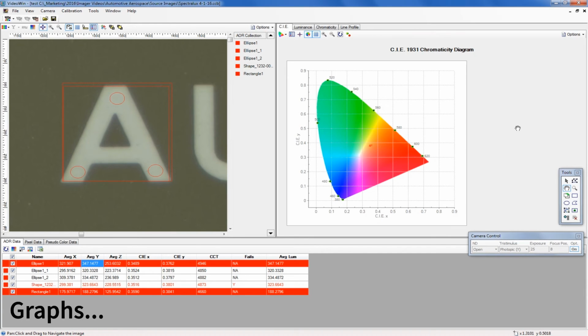They say a picture is worth 1,000 words, and to that end, VideoWin 3 has several graph views to help visualize measurement results. First, and probably most used, is the CIE diagram. Click on CIE in the graph window. The default view is the CIE 1931 XY chromaticity diagram. Other options include the CIE 1960 UV space and CIE 1976 uniform color space.